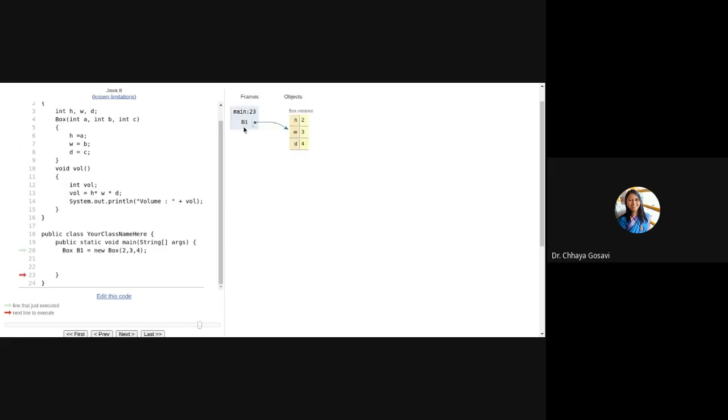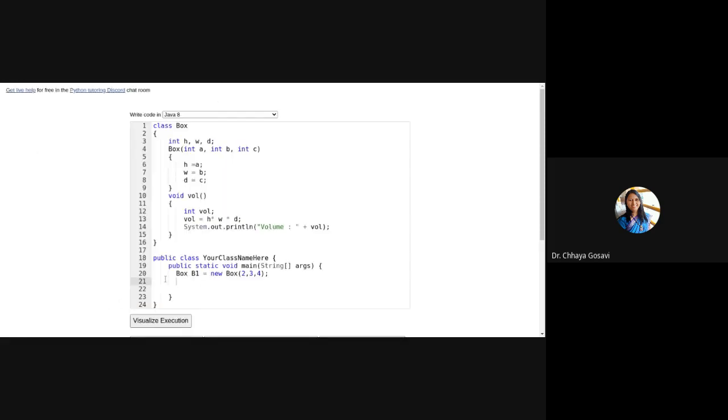So this object is now b1. Before initializing this object, Java internally uses a pointer which is called this. So if I call the function, how to call a function? I need an object to call a function: b1.volume(). Function name. I'm not passing any parameter, so empty brackets and semicolon.